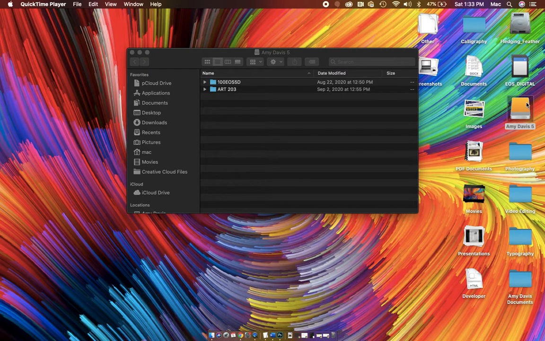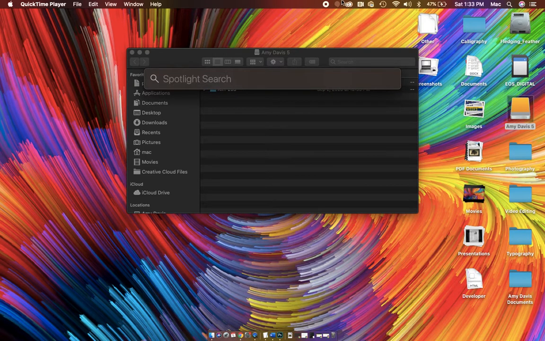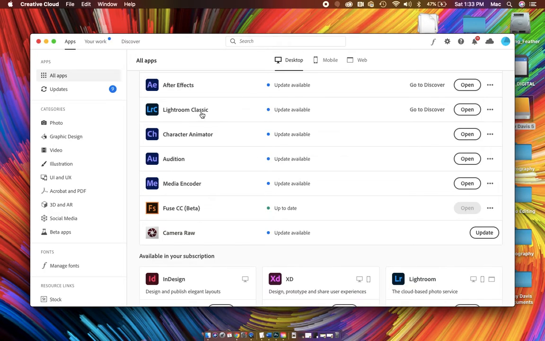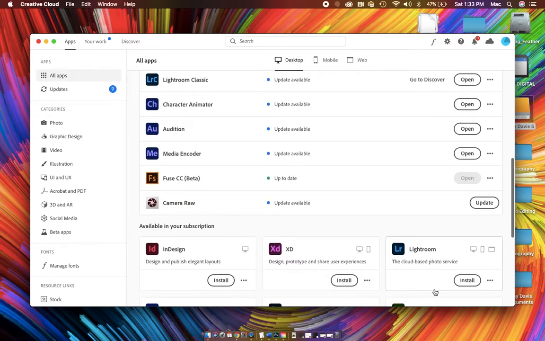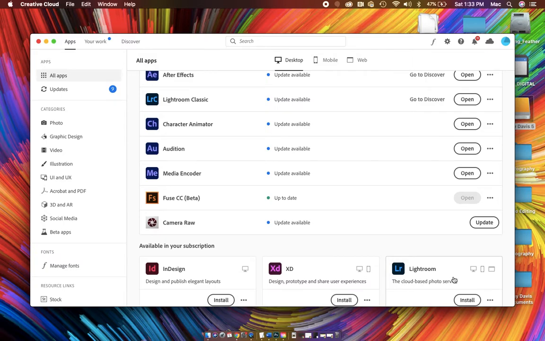So I know that my external hard drive is all set up. I'm going to go ahead and launch Lightroom Classic. Do not use the Lightroom that's the cloud-based form down here. You don't want that. We are going to be only working with the Lightroom Classic version. So go ahead and click open for that.